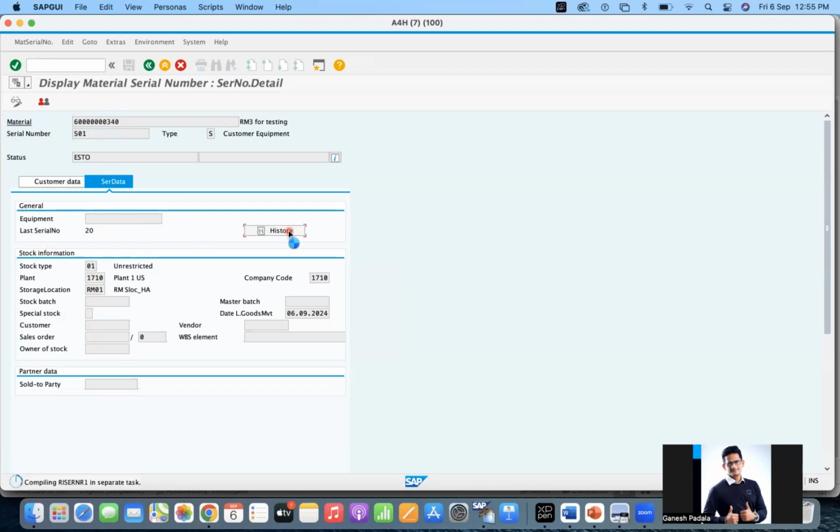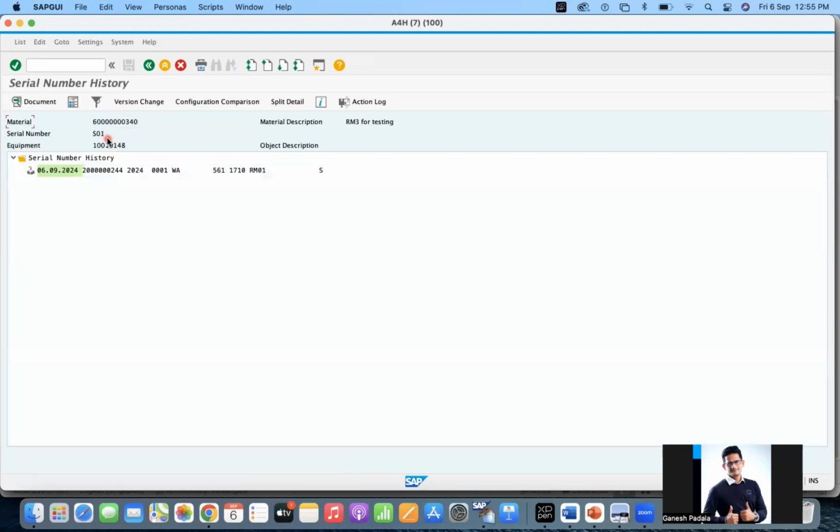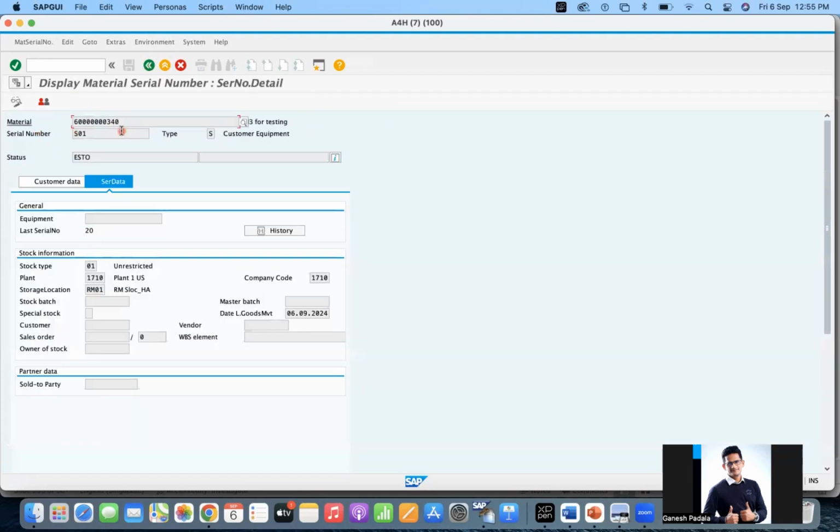If you click on the history for this material and serial number, it is showing only one thing. It is received, and this is the material document, movement type 561, plant, location. So you can see these things. Now what I'm going to do, this serial number, I'm planning to do the goods issue.